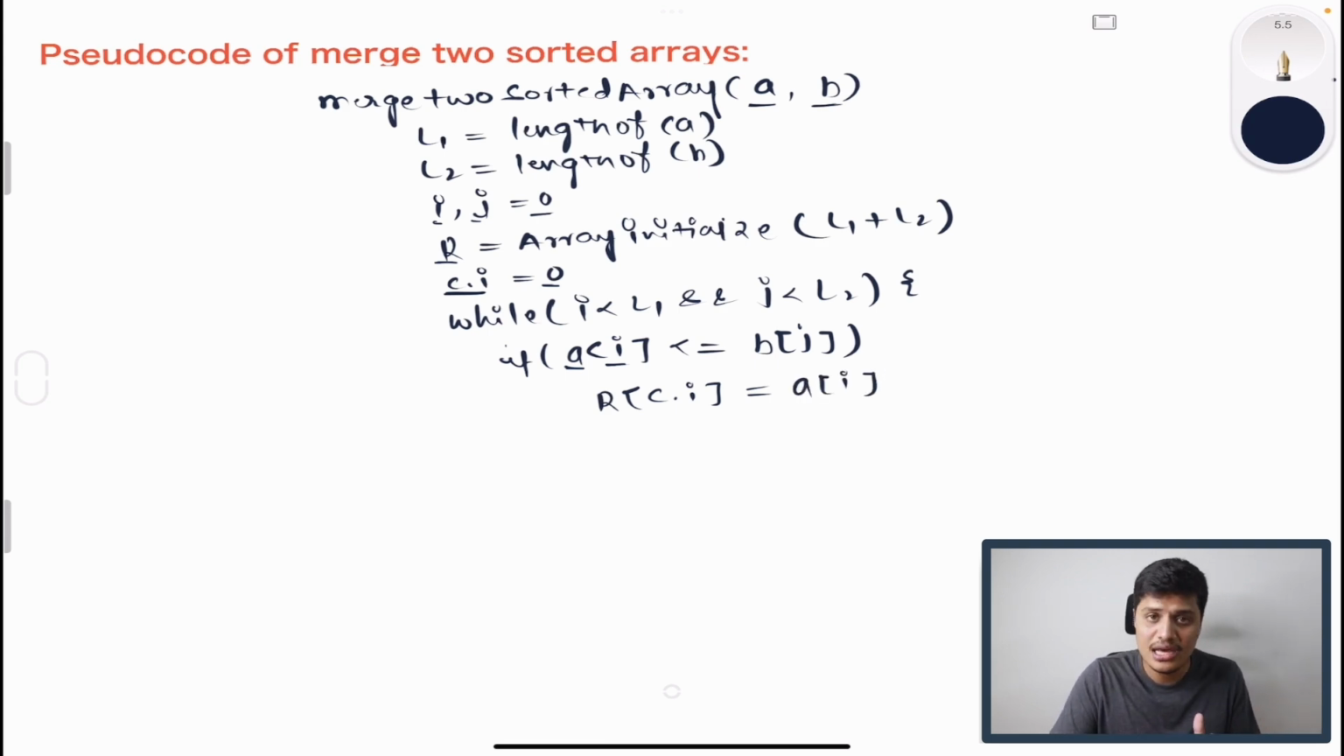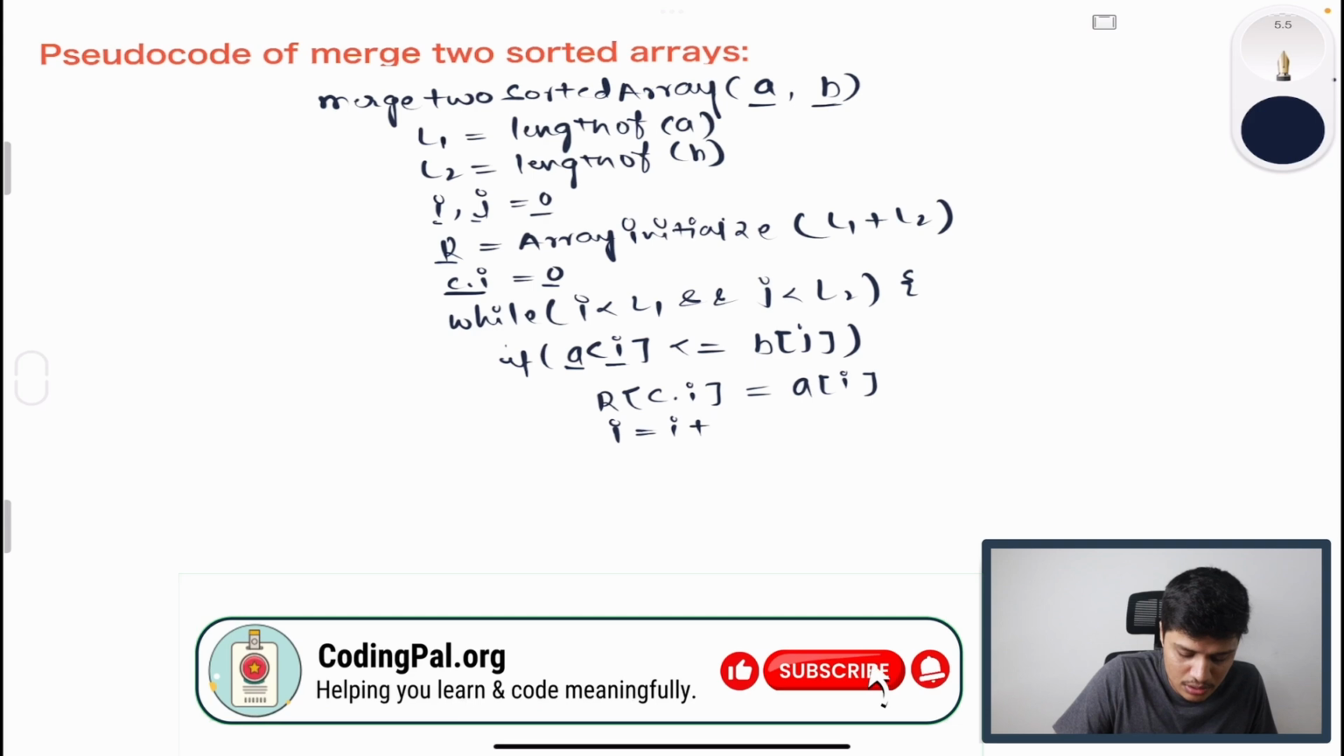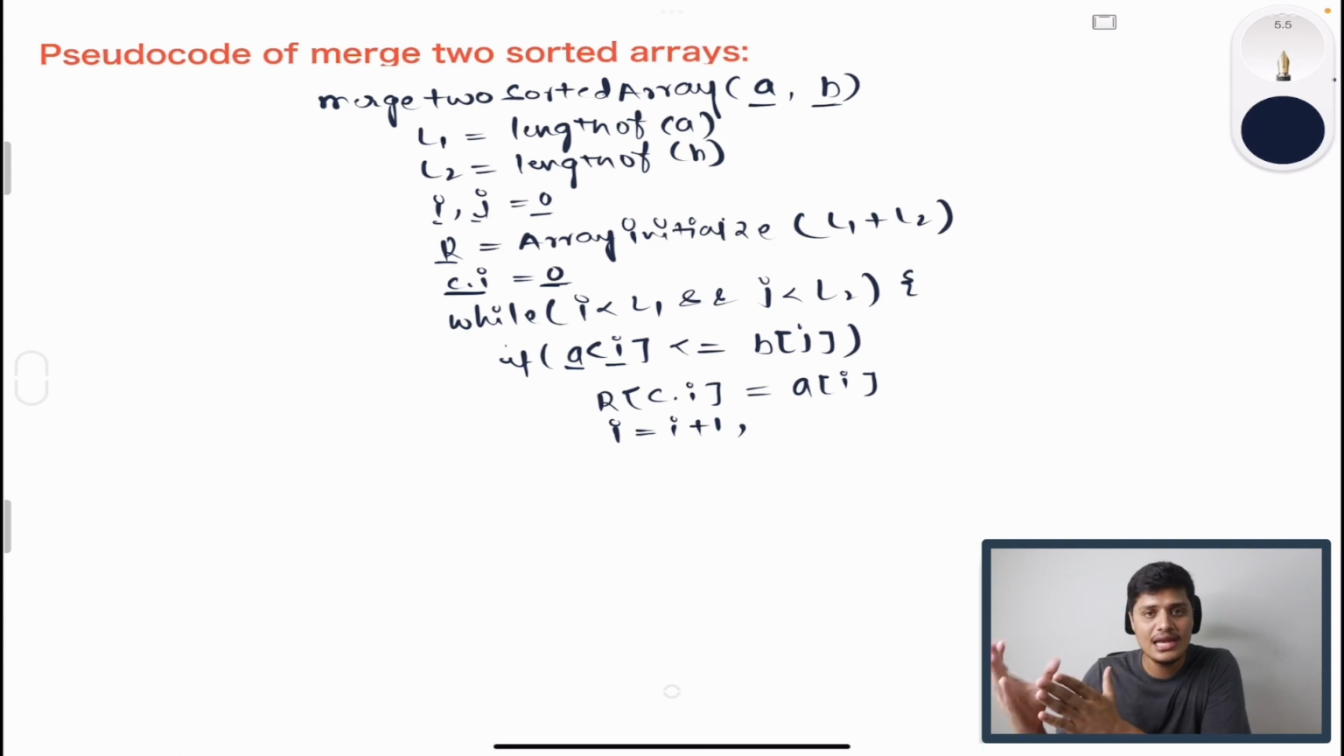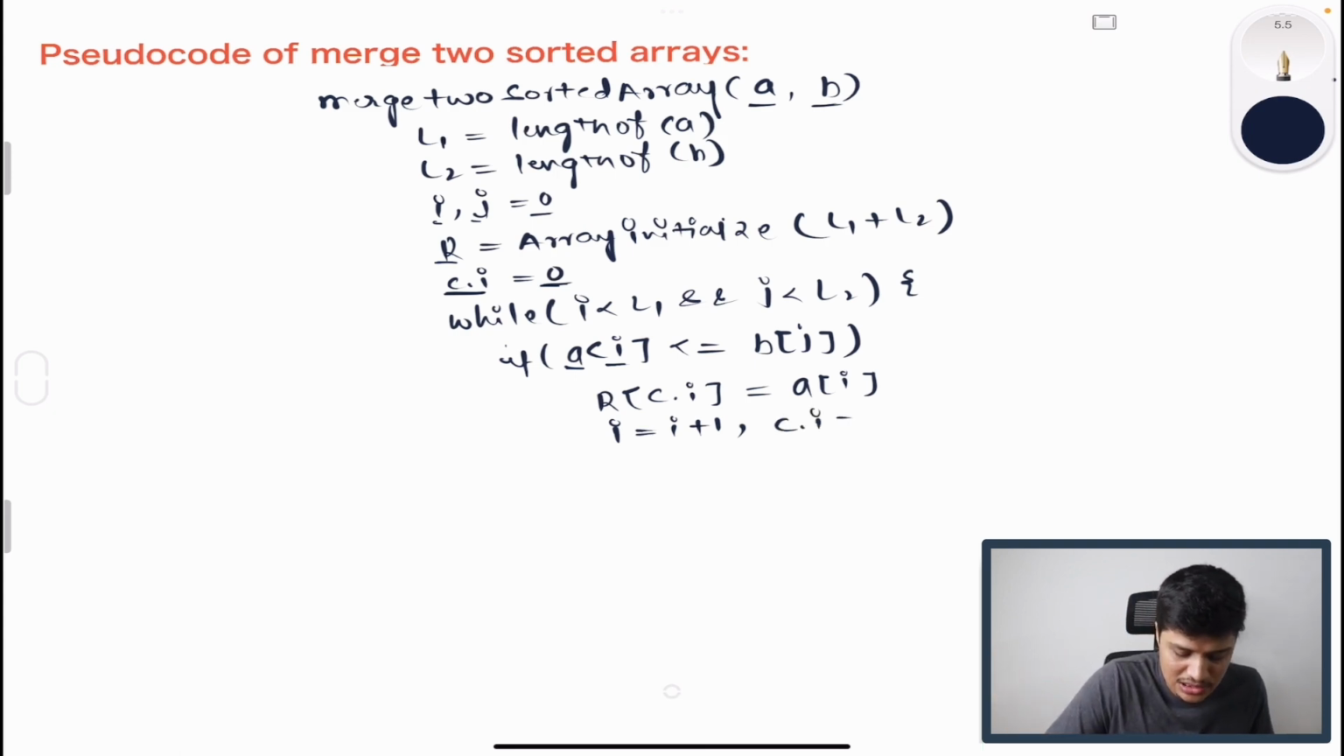Now we have used the ith value from array A successfully, right? So we need to increment i by 1. So i is equal to i plus 1. Along with this, since we have filled the position 0 successfully, we need to fill the next position in the resulting array. That's why the current index also I will increment by 1.